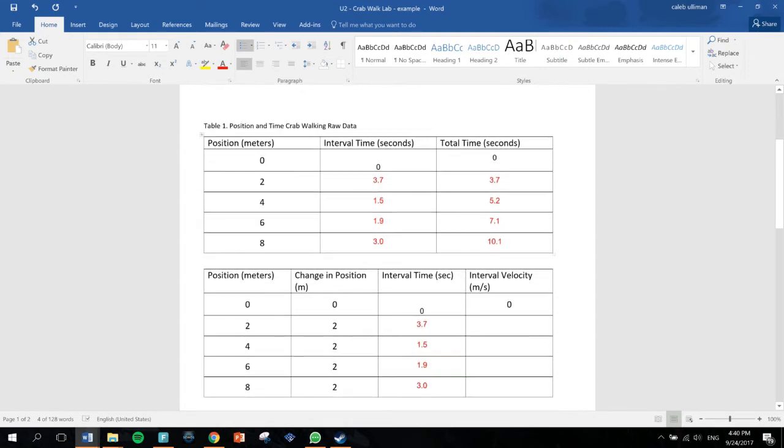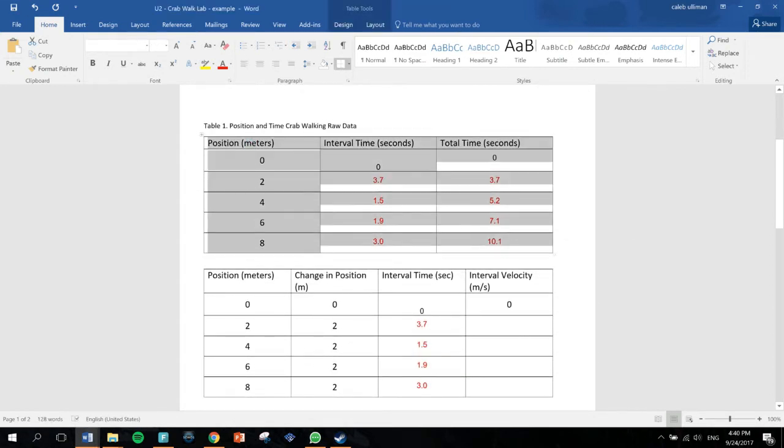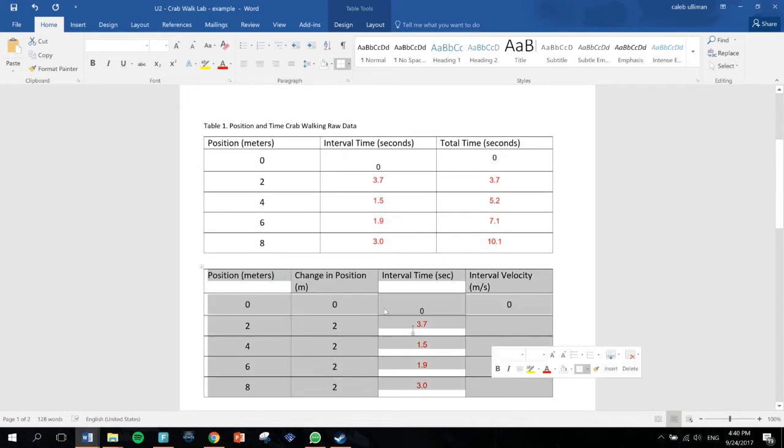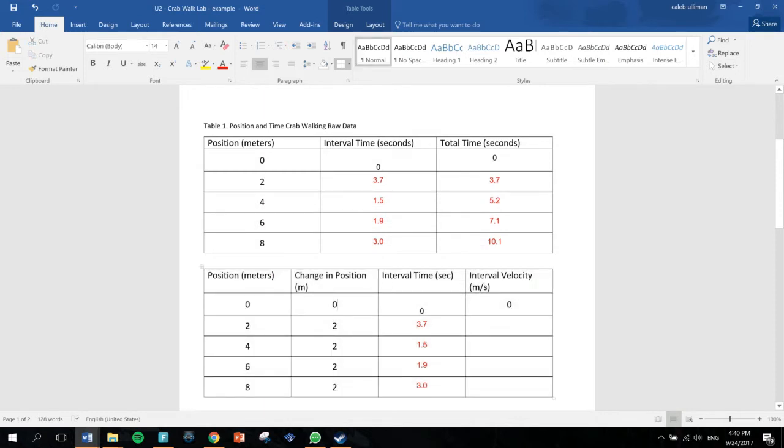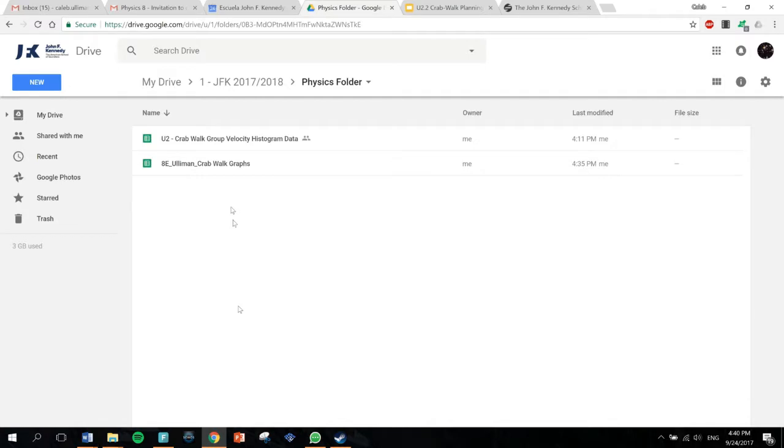So here are the data. I made up these data. These are made up data. All right, so you will have these data, and this is what you've got to do. You'll go to Google Sheets or Google Drive, right? And I'm at my folder, physics folder. I've got a folder for my physics stuff.